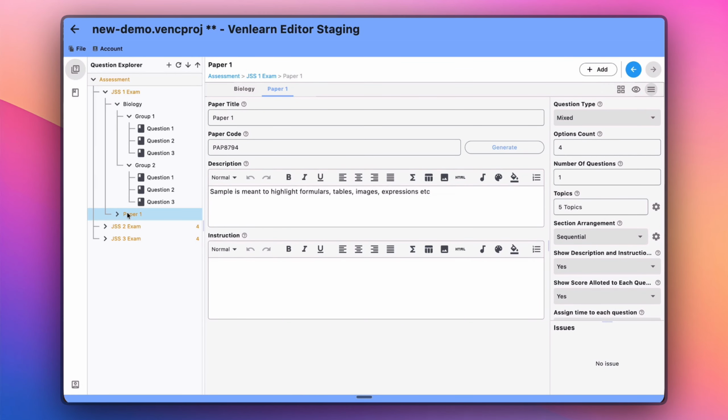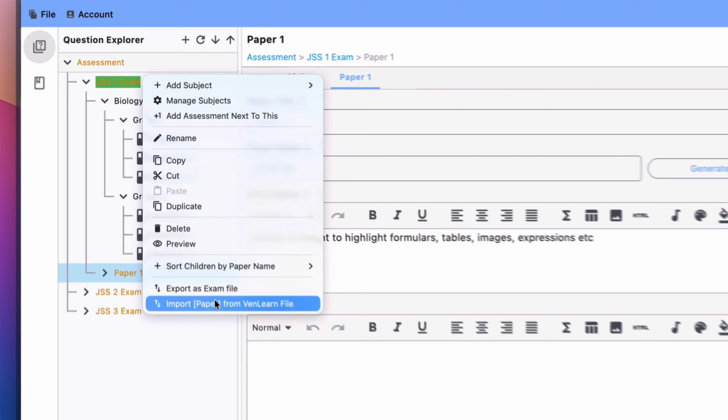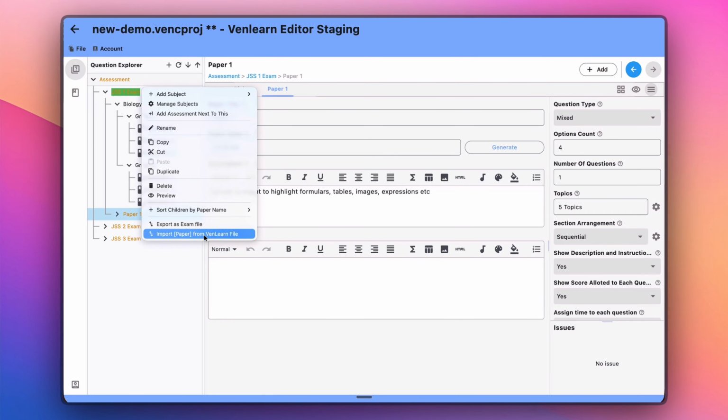This is a very good way to merge projects. If you have one of your colleagues working on mathematics, another colleague working on biology, and the exam comprises mathematics and biology, you can just get the person's project and copy his work into one, so it will be exported together for the exam, instead of you having to copy them one after the other. That's the essence of import paper from Venlearn file. So we have imported from another file called video demo project.